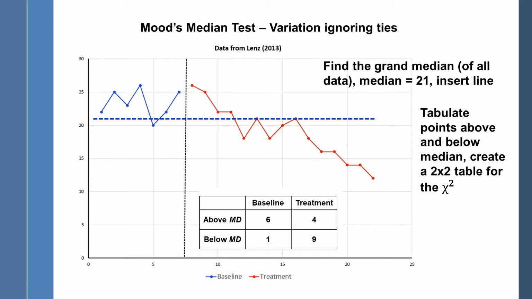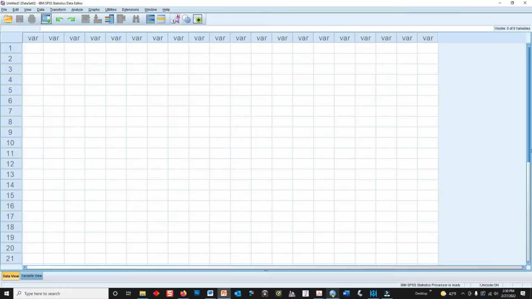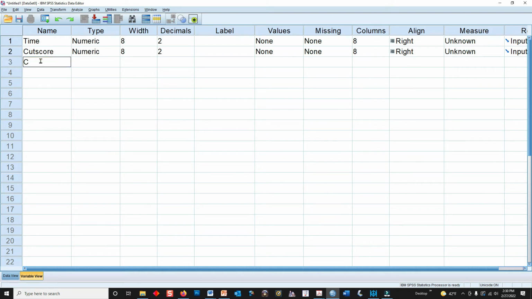So we tabulate the points above and below, enter them into our 2x2 table, and in SPSS what you need to do is create these variables. And I'll show you how to do that. Let me jump out of PowerPoint here. In your variable view in SPSS, we're going to create variables called time, and I'll call it cut score for the median, and then count.